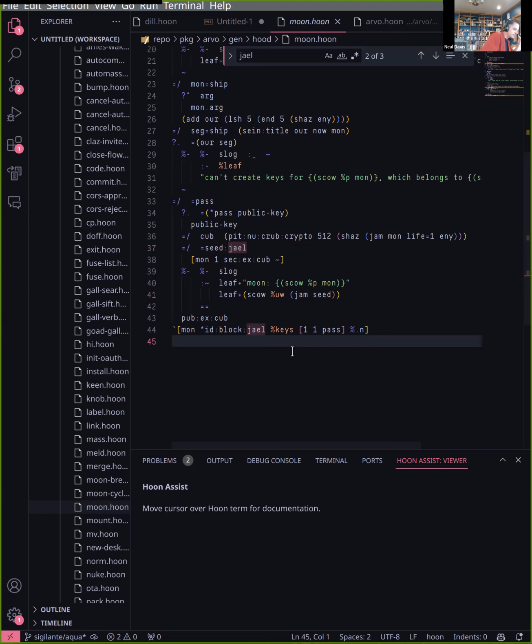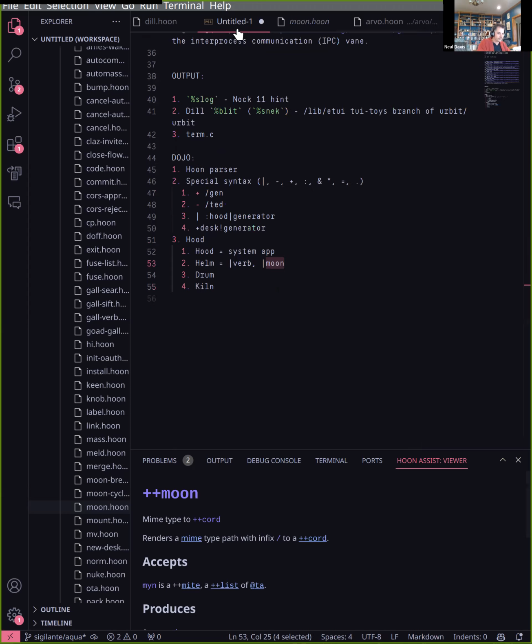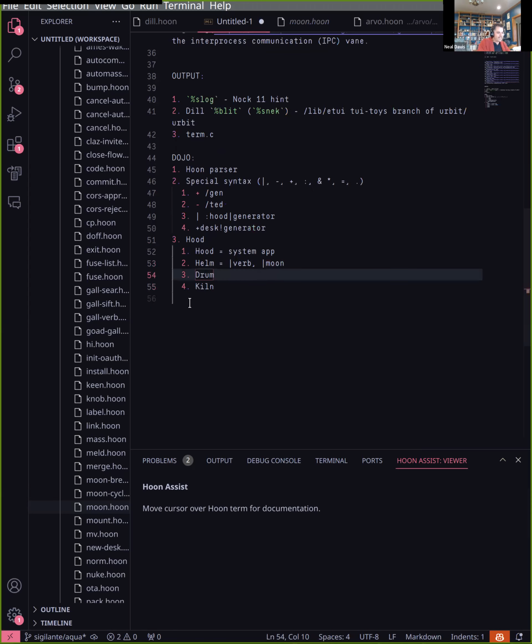These aren't scries, these are passes. So you have to be able to receive a gift or do something with it to be able to do this. A regular generator can't pass a card, can't pass a move, can't do anything like that. So that's what Helm is designed for. Drum is the CLI session manager.